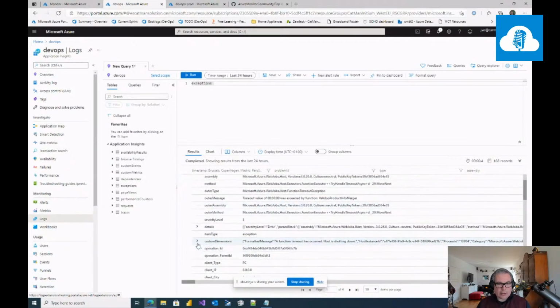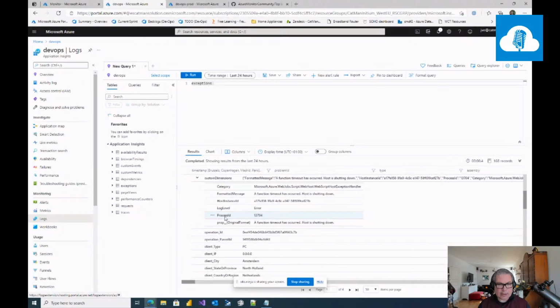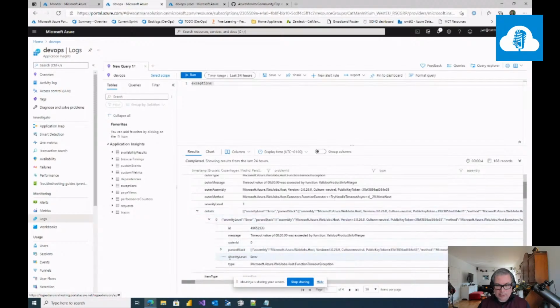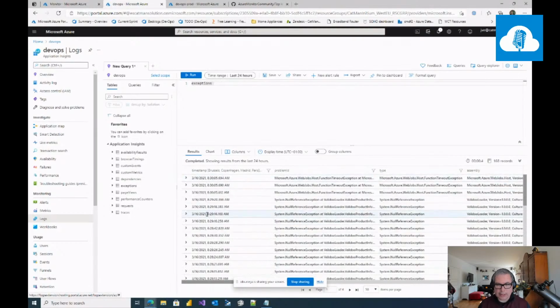And you can also add custom dimensions and custom objects to your output into Application Insights, and that's displayed as this custom dimension. So again, JSON, we can see that a function timeout has occurred, host is shutting down. Okay, that's good to know. We want the details, and we can dig in to this and see, okay, so it was a value product info merger, which I know is something that is automatically querying a REST API for us, and apparently it's timed out, and we need to look into that.